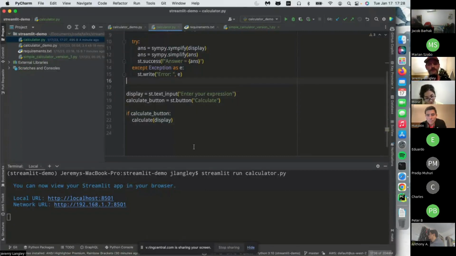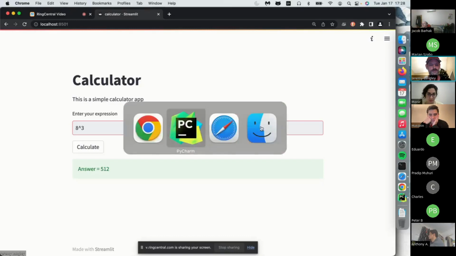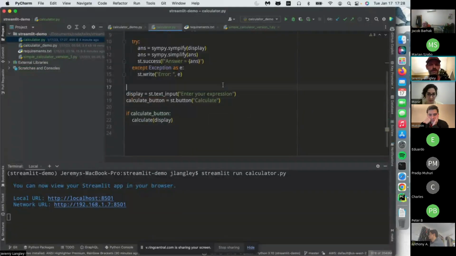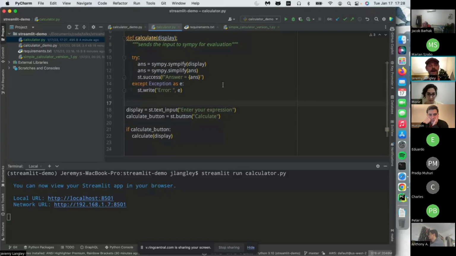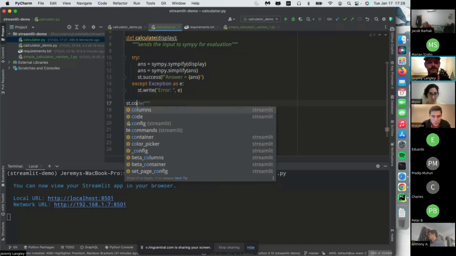All right. So that's the basic one. A couple things we'd like to do. We'd like to modify this calculator app to have the layout that we want. The layout that we want is to move that calculate button to the end of this text area. Now, normally you can't contain items in other Streamlit components. So what I'm going to need to do is create an st.columns.